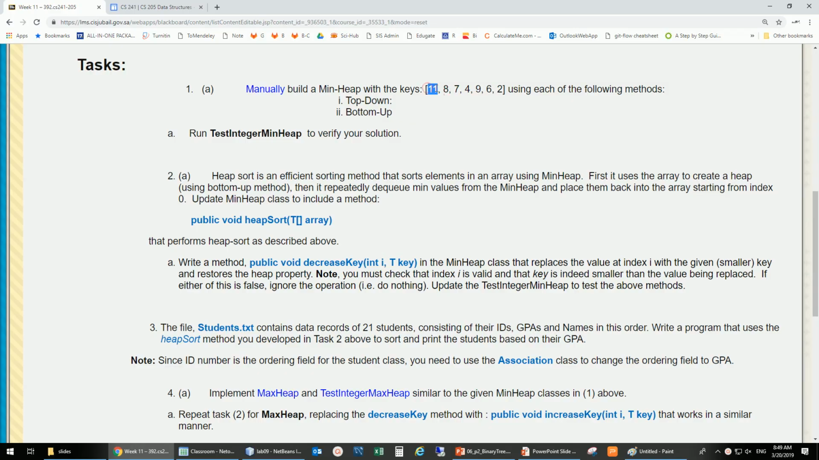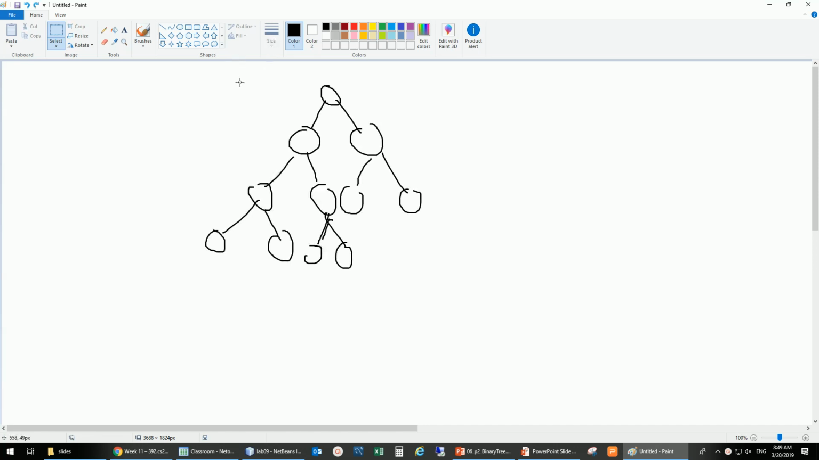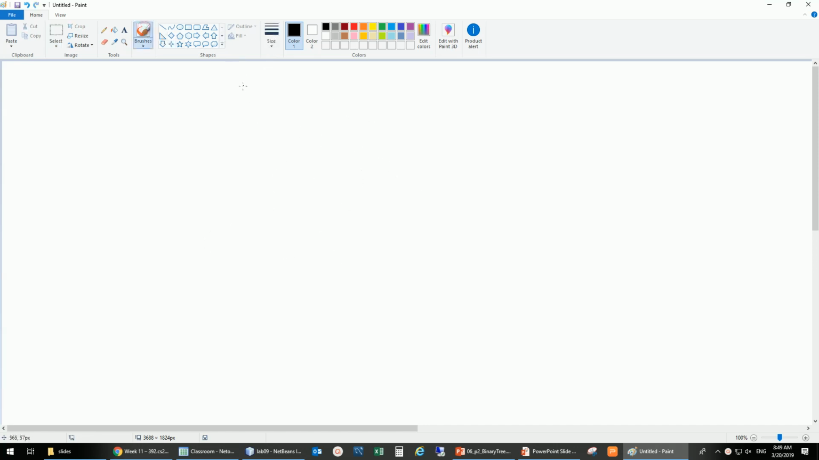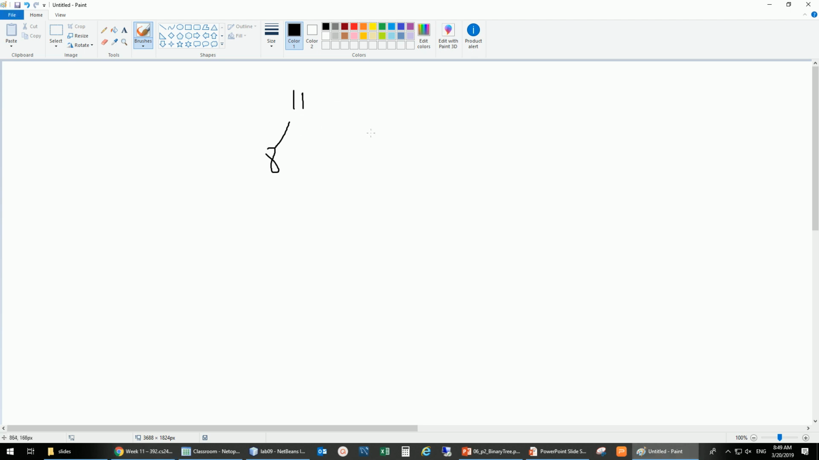Remember, we start with adding the first one, so let's add this 11. Okay, we have 11, then we add 8. We always add the top left-most leaf, and this is a min heap, right? So the minimum should be on the top, so we need to do some kind of swapping or percolating up. So we just now swap up.